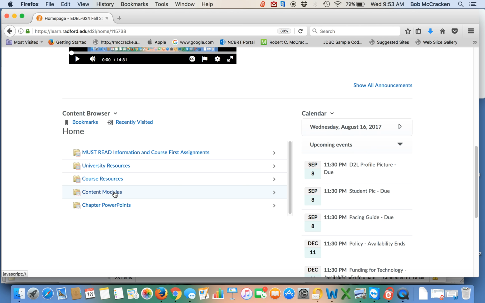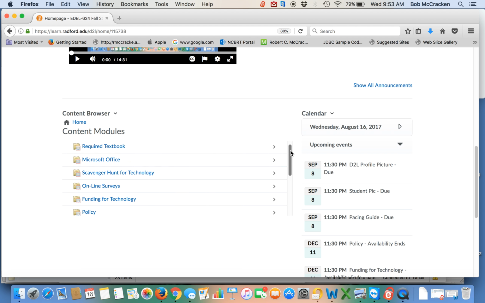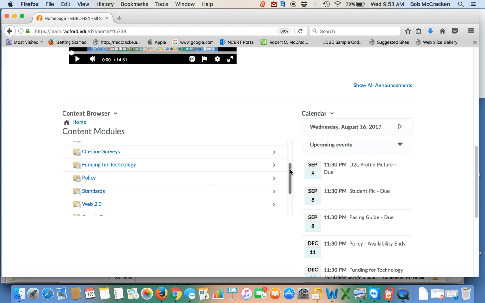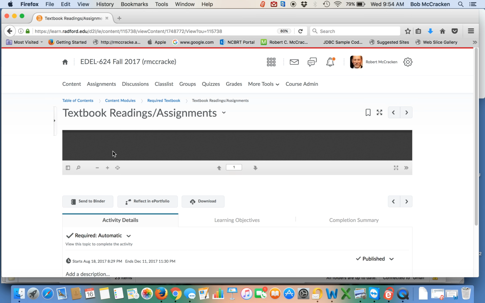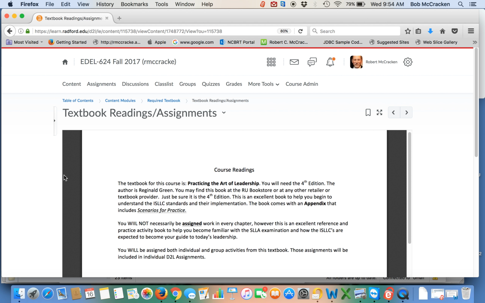Here are your content modules. These are the topics of which you'll be creating work and doing additional study. You can see that there are a number of them, and each of these include content and assignments. So you can see here there is a required textbook. You can see here what that assignment is, what the book is, and what information you'll want to share.